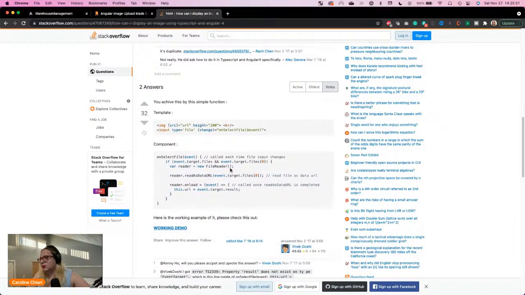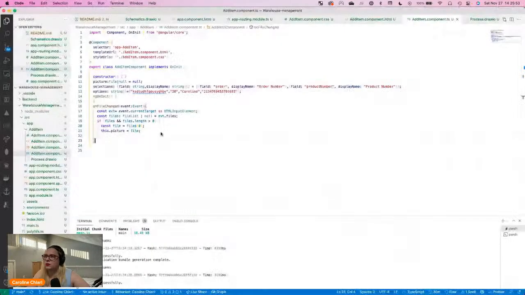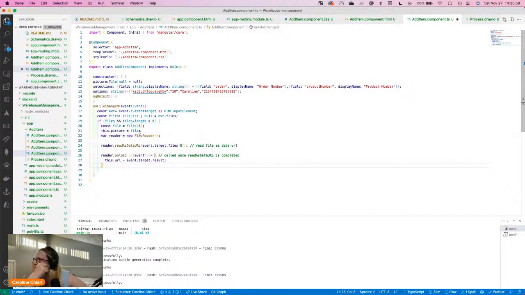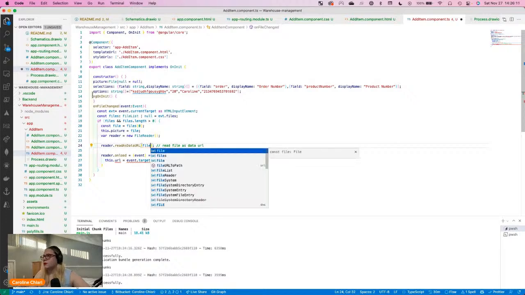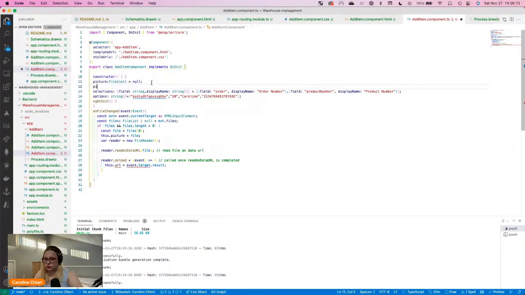All right, cool. See, that's what we do. Stack Overflow. If you don't use Stack Overflow, you're doing it wrong. All right, let's see. FileReader, readAsDataURL, file. Here we're going to call this pictureFile.